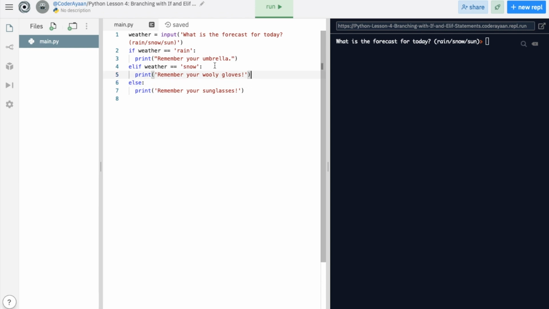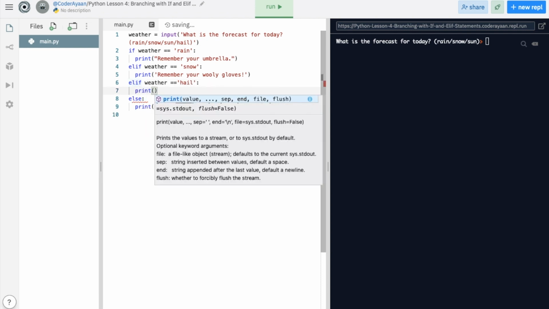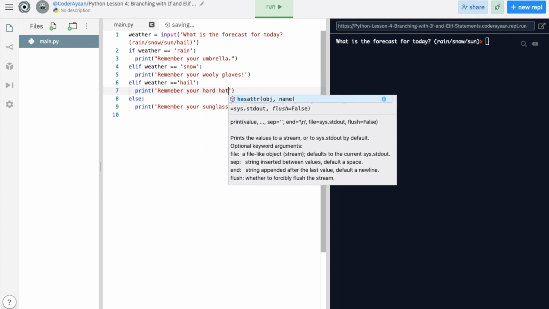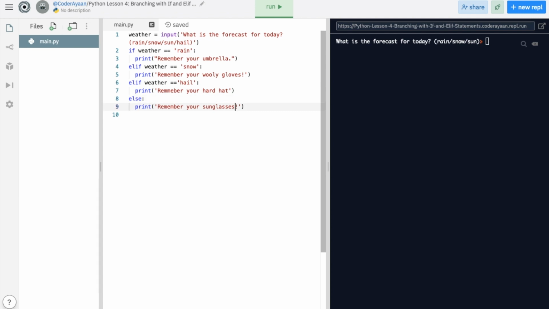Let's do that. Let's add another weather condition, let's just say hail. Okay, and then let's add another elif statement saying elif the weather is equal to hail. And then we need our colon, and we're going to print, "Remember your hard hat." Since hail is very hard, we need our hard hat to make sure you don't get injured. Well, that's the final block of code for this.